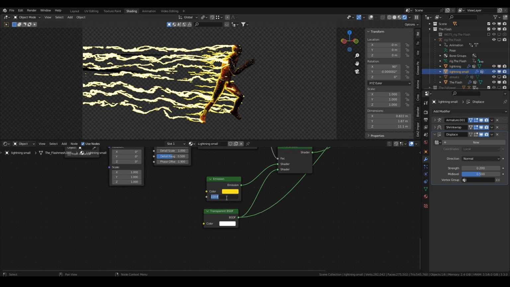And let's bring that emission down a bit on the first one. That's too much. Try bringing this up a bit more. Something about there. Bring the emission up on those. Yeah, and I think that looks pretty good, having the sort of more lightning streaks close to his body, and then the other ones are just a bit further away.